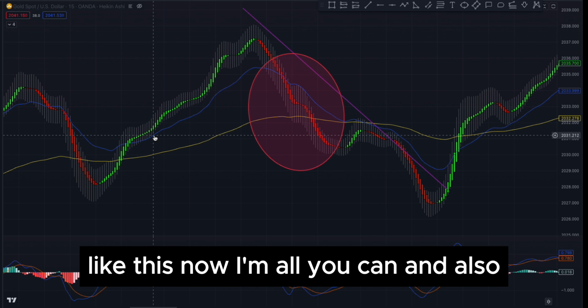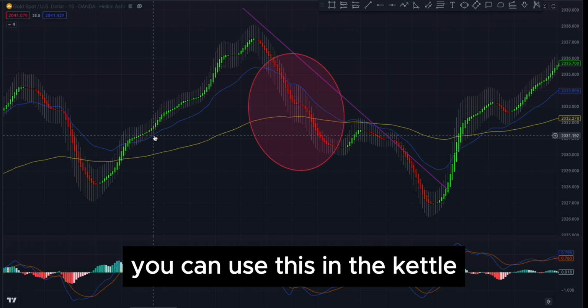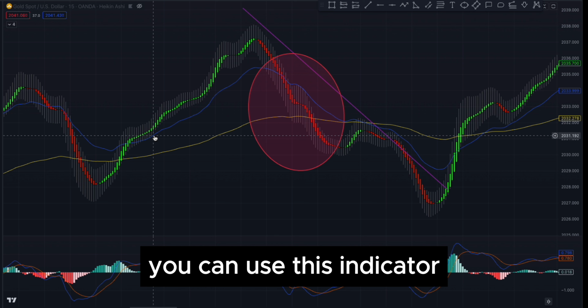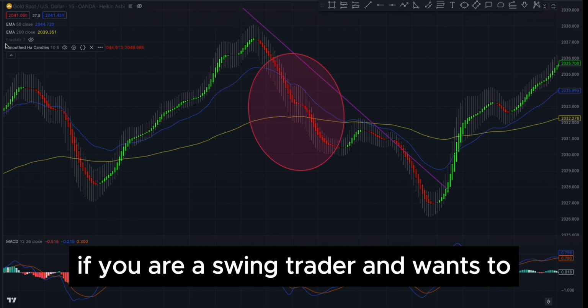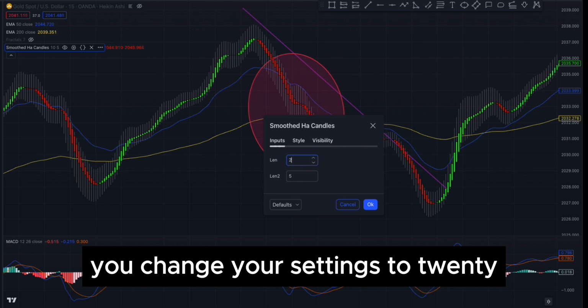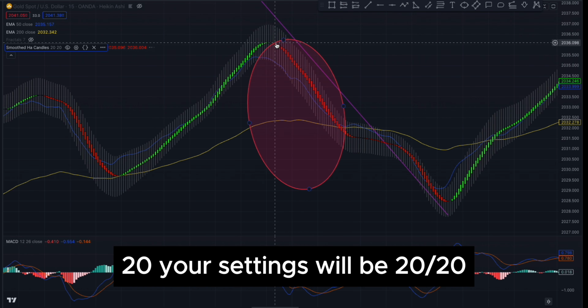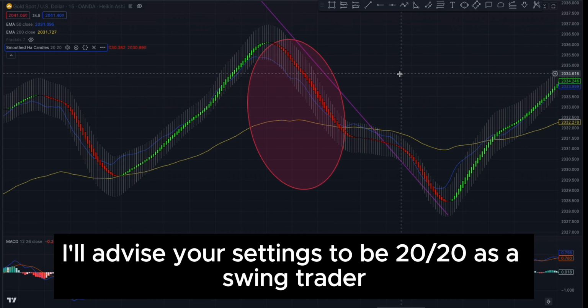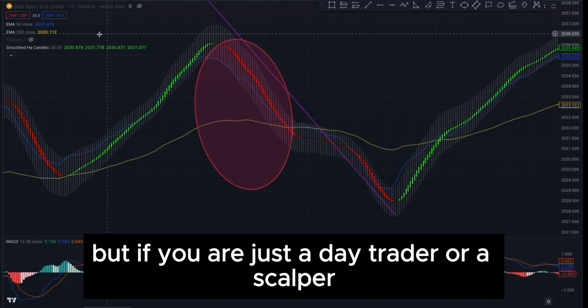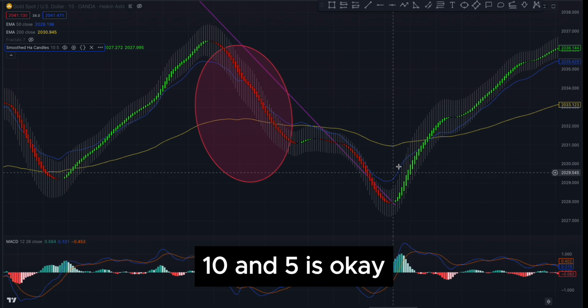You can use this indicator on any time frame. You can use this indicator as a scalper. You can use this indicator as a swing trader. If you are a swing trader and want to use this indicator, then you change your settings to 20, 20. I would advise your settings to be 20, 20 as a swing trader. But if you are just a day trader or a scalper, I would advise you to leave your settings as 10 and 5. 10 and 5 is okay.